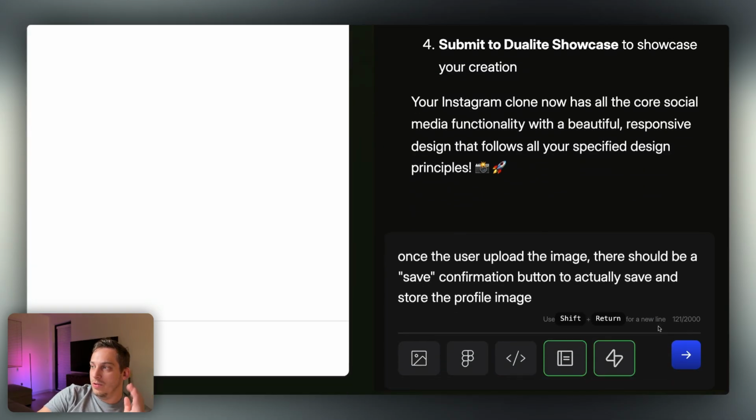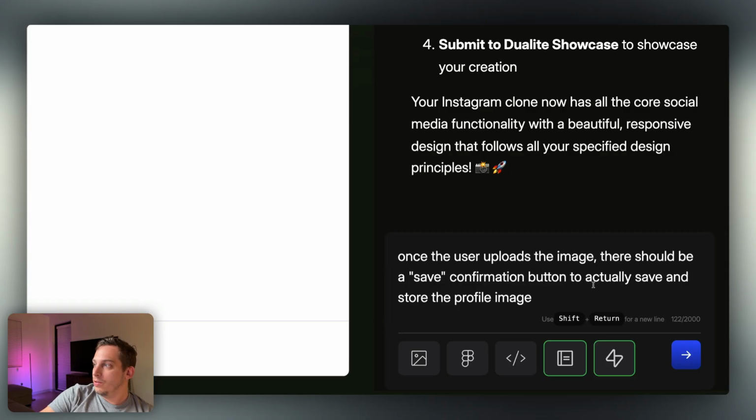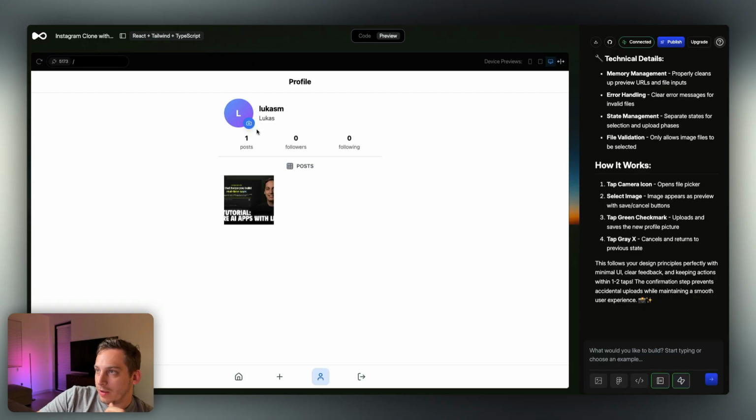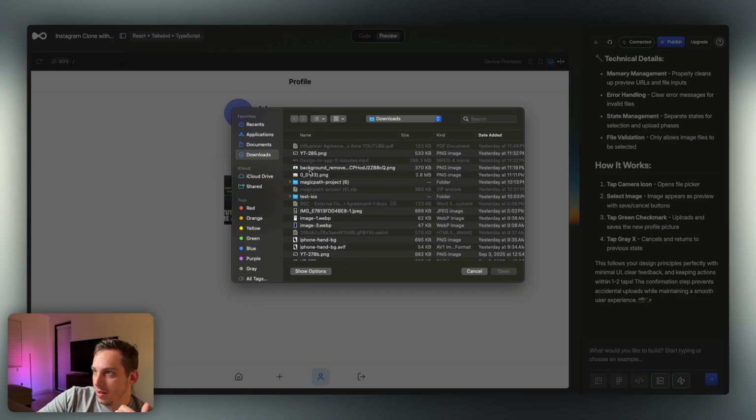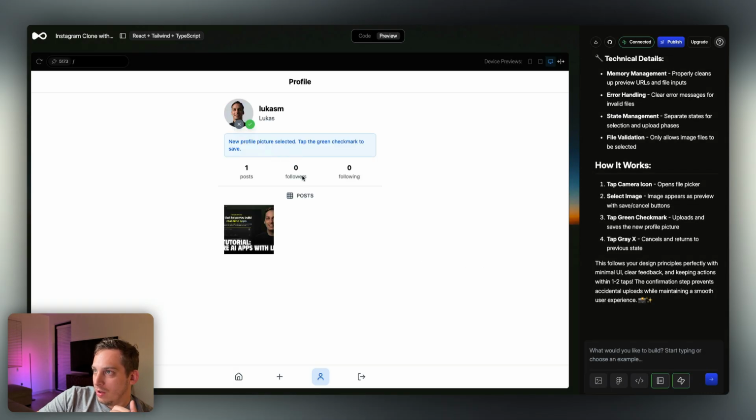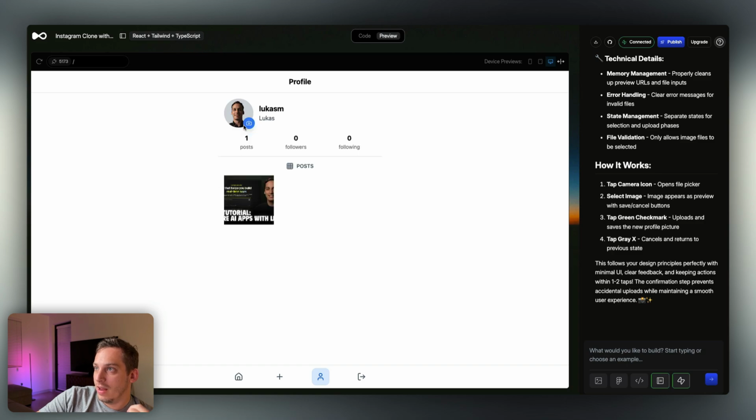So we can say once the user uploads the image, there should be a save confirmation button to actually save and store the profile image. So let's go ahead and send that in. All right, so now if I try again, upload that image, new profile picture selected, tap the green check mark to save. Perfect. And it keeps that same type of design system, which looks great.